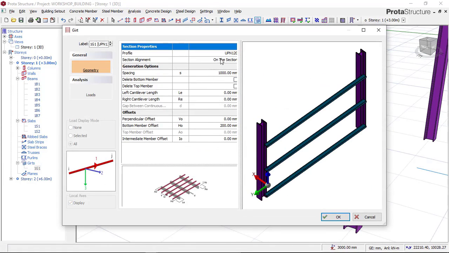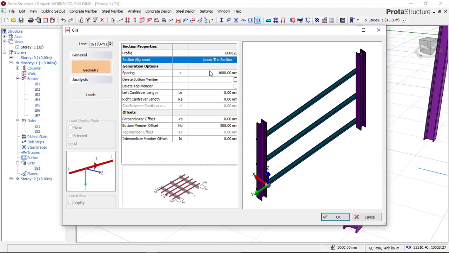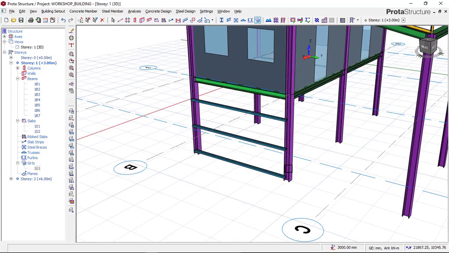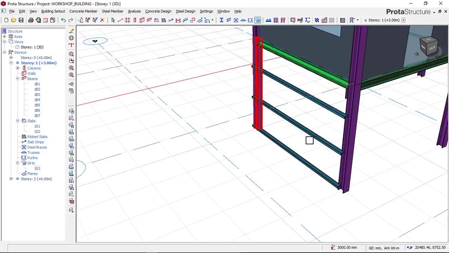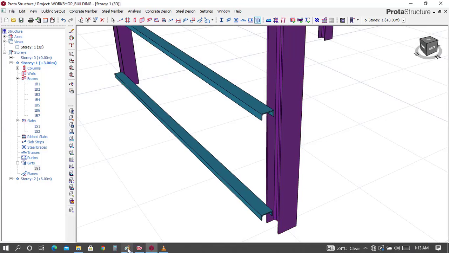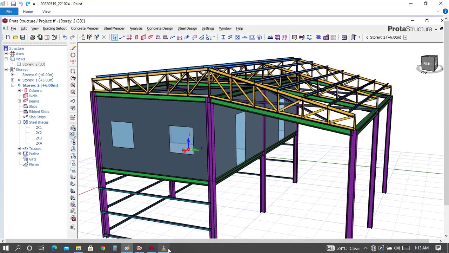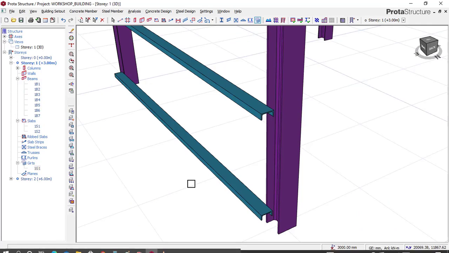And then we go on this right now, this section alignment. So we click on this and say under, and then we say okay. Now you can see how it looks. This is what we have on our model right here. Yes, it's at the face here. So the same thing applies to all.